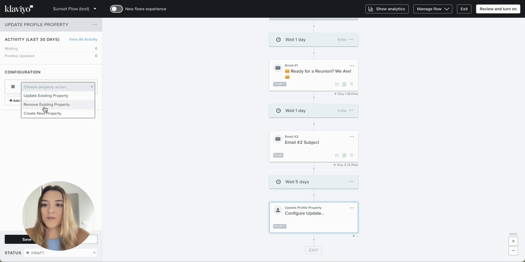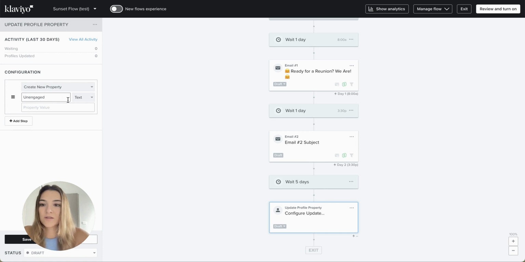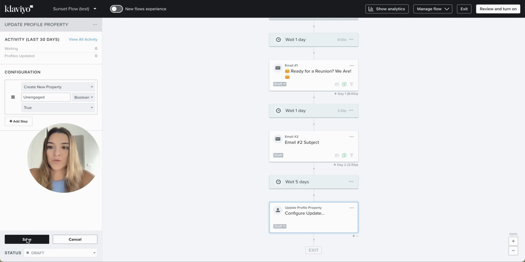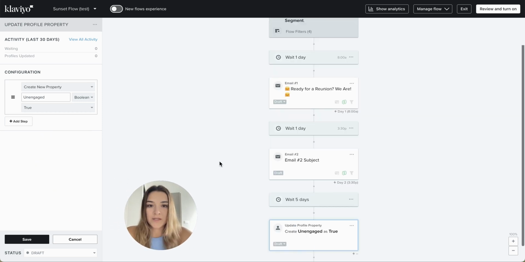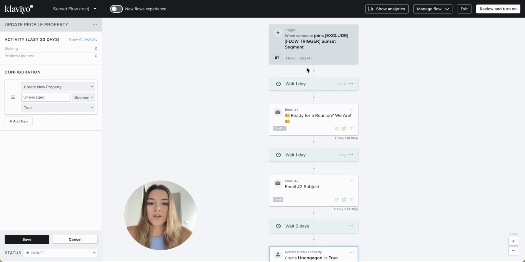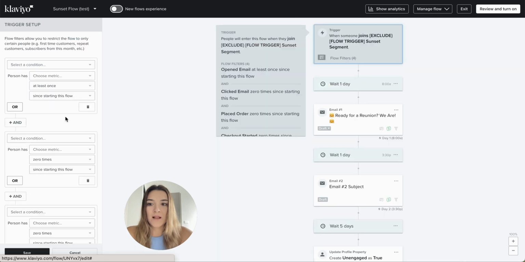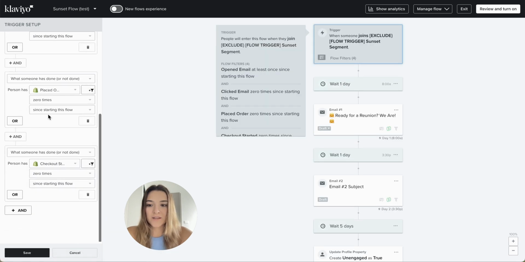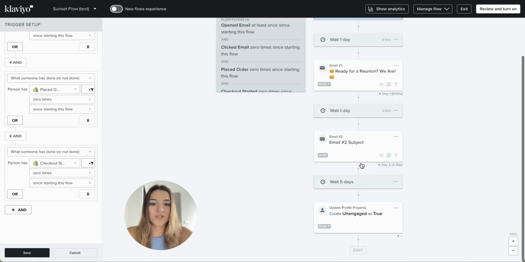You will create a new property that you will call unengaged. Unengaged true, and you will save this. What this is going to do is when somebody goes through this flow and they don't do any of those things that we've mentioned here, they will finish the flow and they will get to this profile property update.